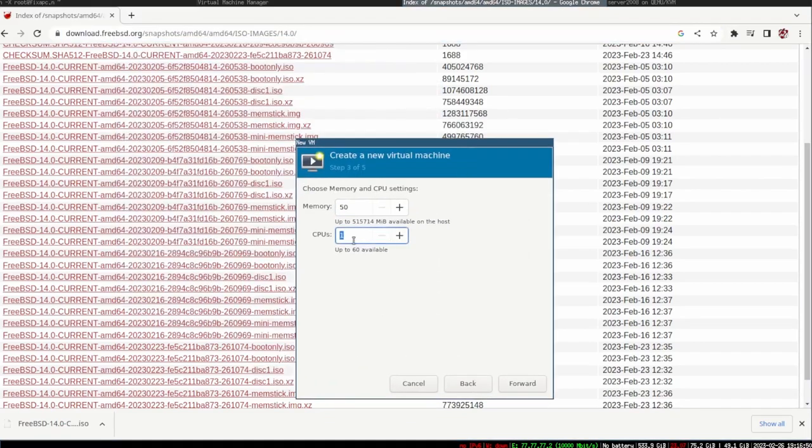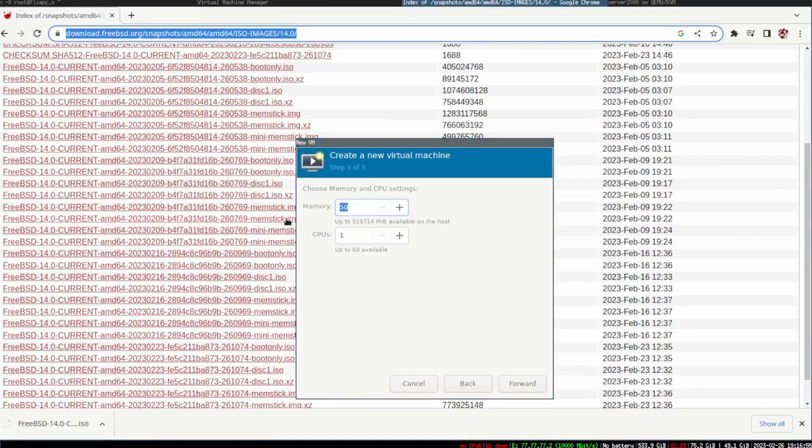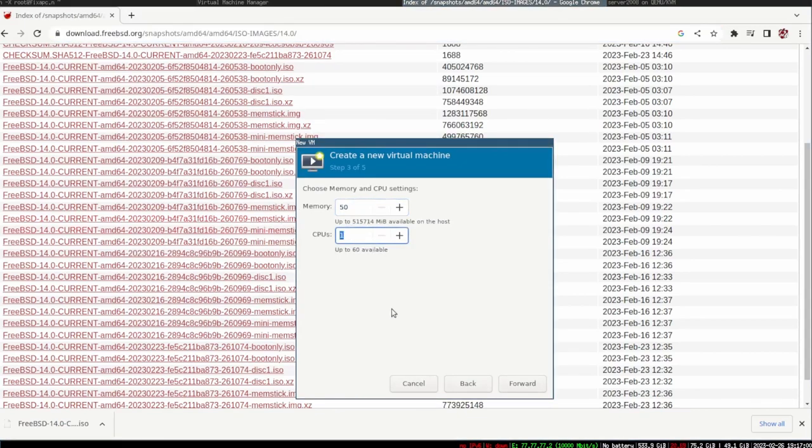Now it's asking, hey, you've got up to 60 cores on this server and up to like 512 gigs of RAM. How much of it do you want to use? I'm going to say, well, let's use 24 cores. That sounds pretty good, right? 24 cores, and let's use 32 gigs of memory, so it's nice and snappy.